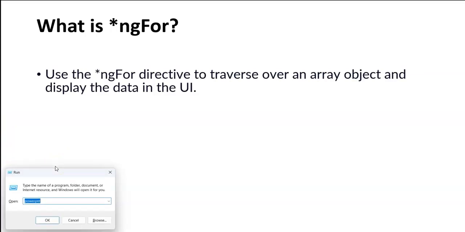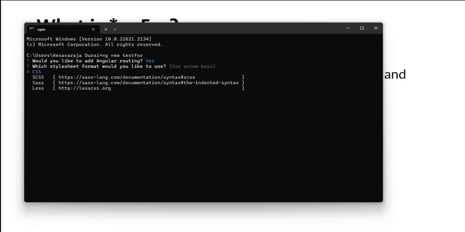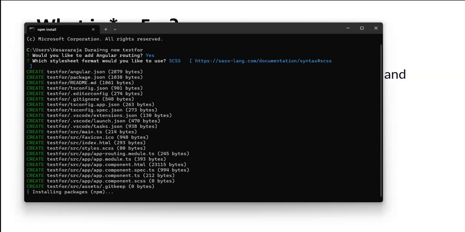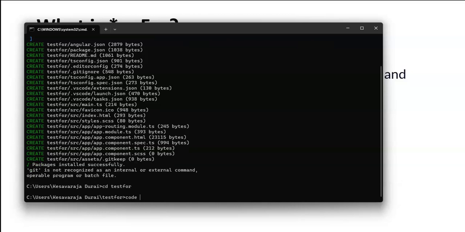Initially, we'll open a command prompt and create a new Angular project. ng new, the name of the Angular project is test4. Yes, we'll choose SCSS. Wait for a few more seconds. After creating the new project, you can type cd test4 and code dot, so the entire code will open in the Visual Studio Code IDE.